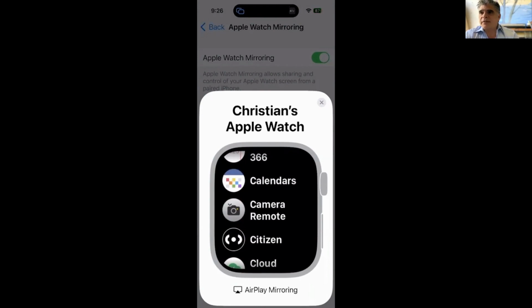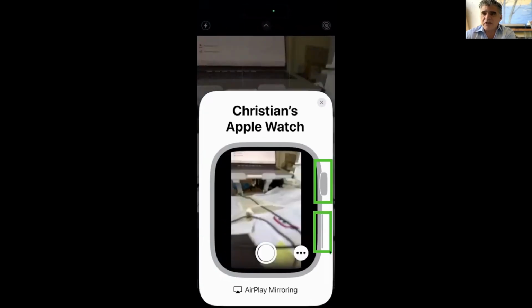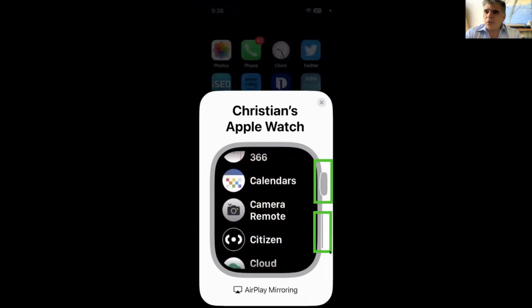I press two buttons here. There's two buttons on a watch anyway. You've got the digital crown, and you've got the side button. I'm going to press both of those, and it kind of flashes. And maybe I'll take one more of the camera remote actually doing things.